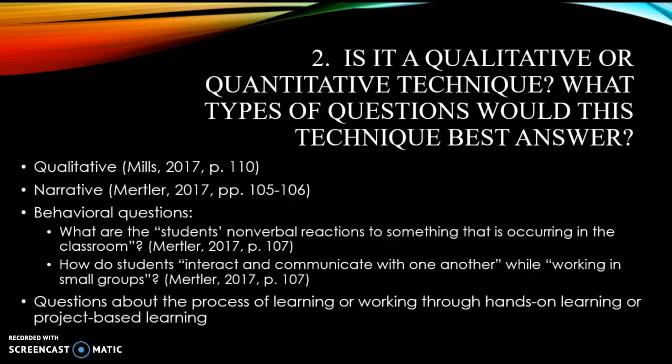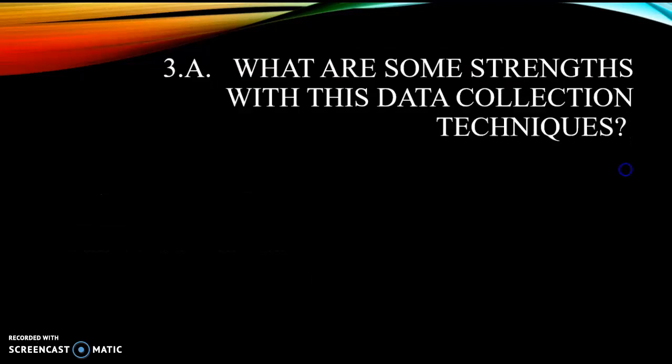I think I would also add to this that it can show you the process of learning, not just the end result of learning. How are students building knowledge? How do they ask questions? How are they not asking questions? How are they exploring, discovering? How are they doing hands-on learning and projects as well?